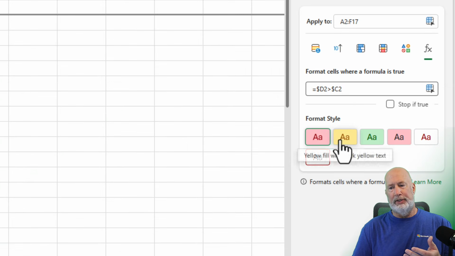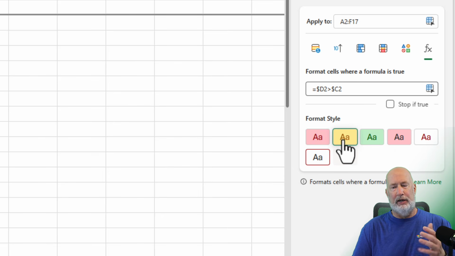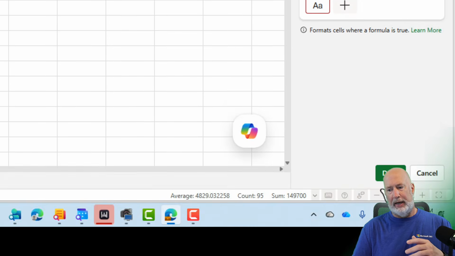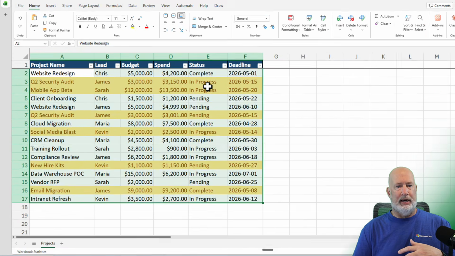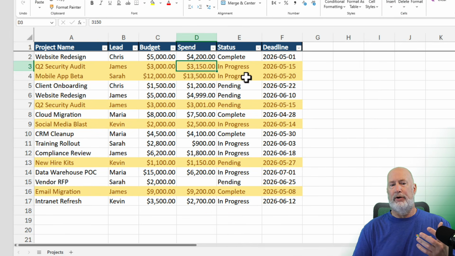What color do you want to put this in? I'm going to put it in yellow. You pick whatever color you want. When I hit done, let's see if it works. I'm going to close that out. It sure did. 3150 is over 3,000 right there.